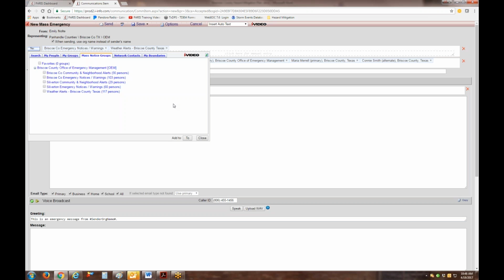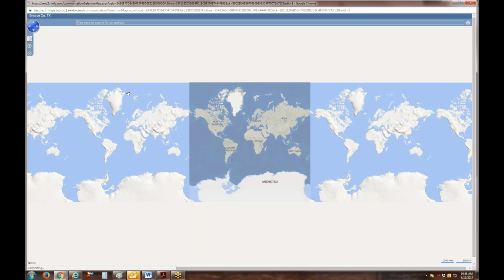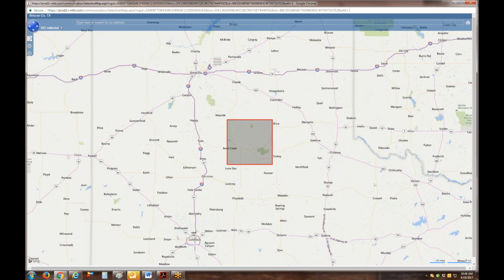If you also want to send out to reverse 911 or to your landlines, you're going to go to My Boundaries. If you know you want to send it to everyone in the county, you just click this box. But I'm going to show you how many landlines are in Briscoe County. So you can see up here in this corner, it's calculated the landlines, and there's 852 landlines in the entire county. So that gives you an opportunity to just select the Briscoe County box.